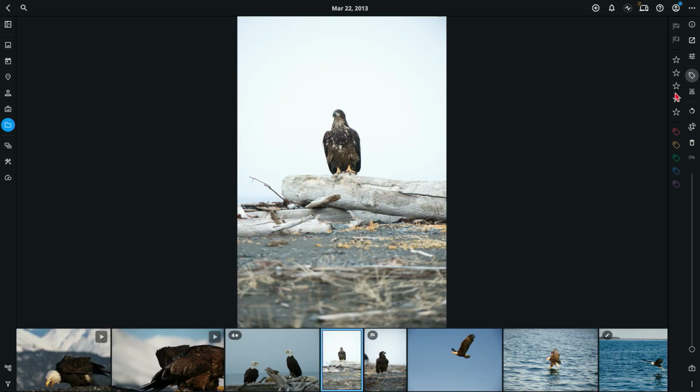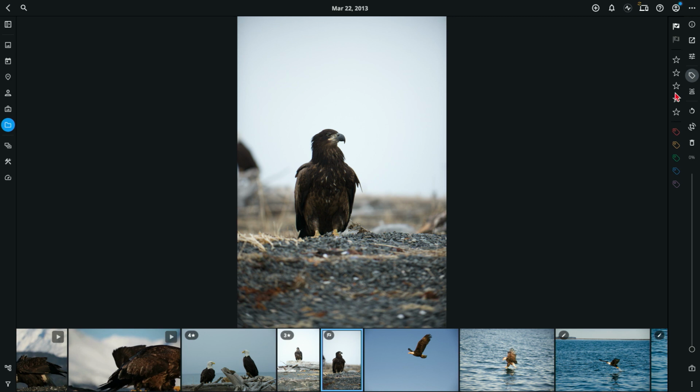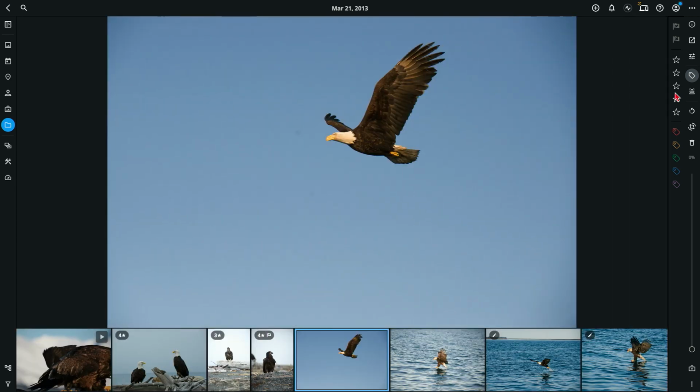You can use 1, 2, 3, 4, or 5 and simply type that in on your keyboard. So let's say we want to make this a 3-star and then move to the next image, maybe make that a 4-star, and you can keep moving through these very quickly and easily.